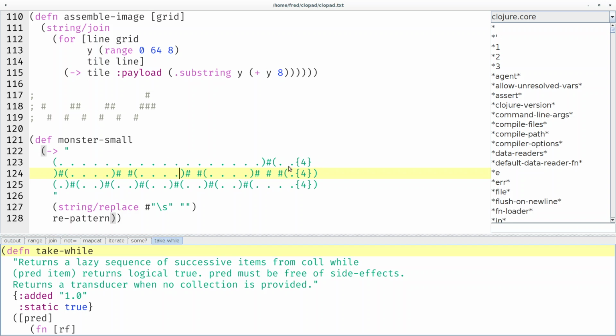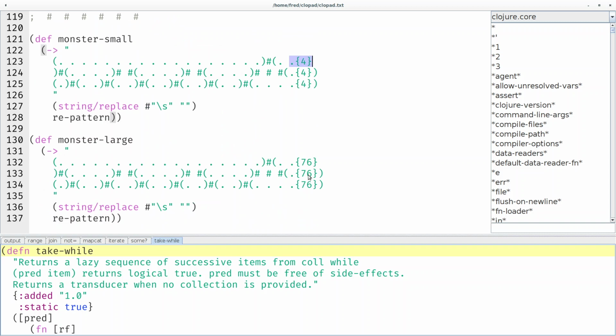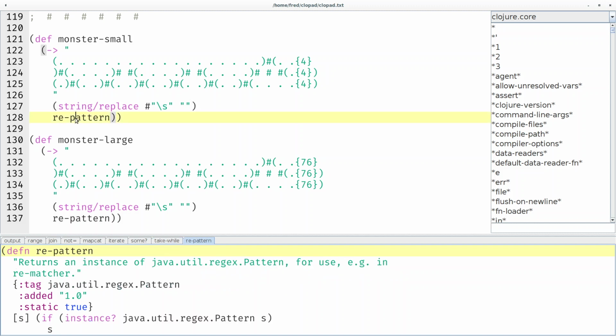Okay, and this is also interesting. So the monster is only 20 characters wide, but for the small input, we need 24 characters to fill the entire grid, basically. And for the large input, we need 76. And then all those spaces in this string are just for making it more readable to you. Of course, we have to get rid of all the spaces and line breaks. I do that here, and then finally we convert to a regular expression Java pattern. Okay, cool. So that's that.